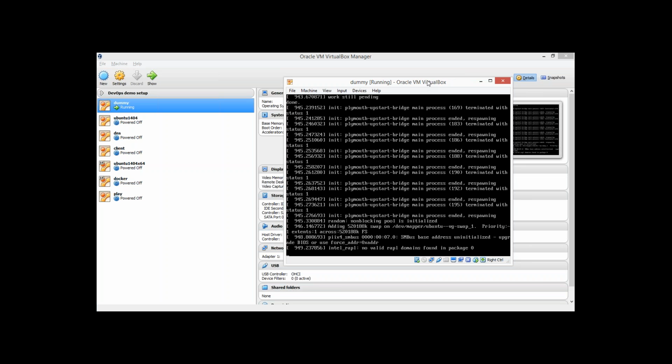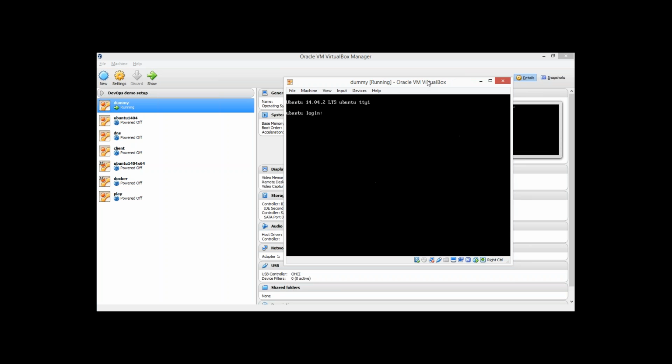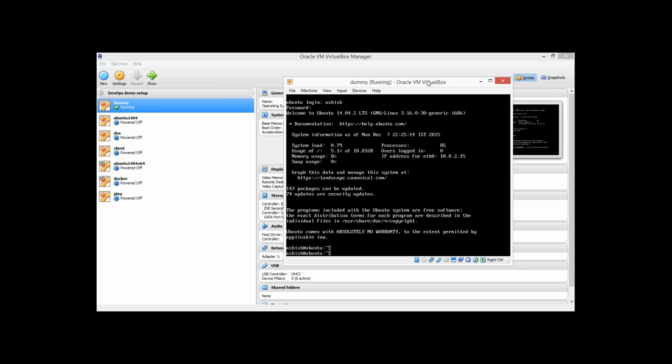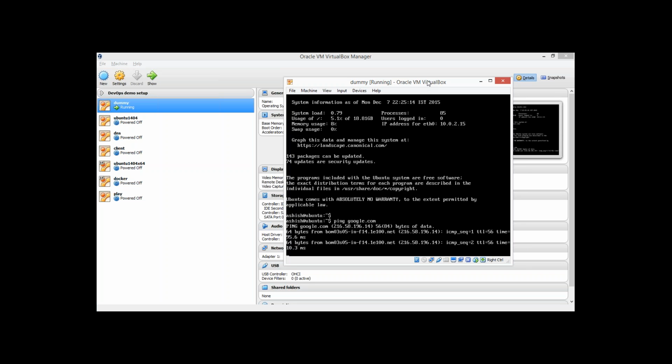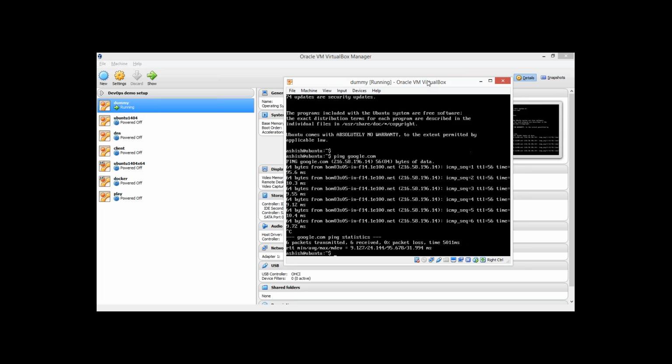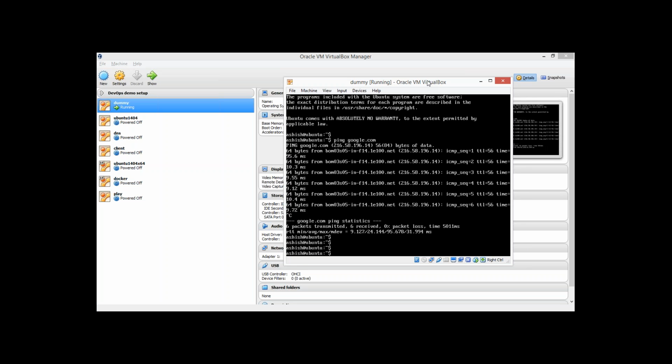By default, there is going to be a NAT adapter already present, so you are already connected to the internet. I've typed in my username and password. If you try to ping Google, that should work. If it's not working, that means there's some problem. You should be able to ping Google and get some response back.